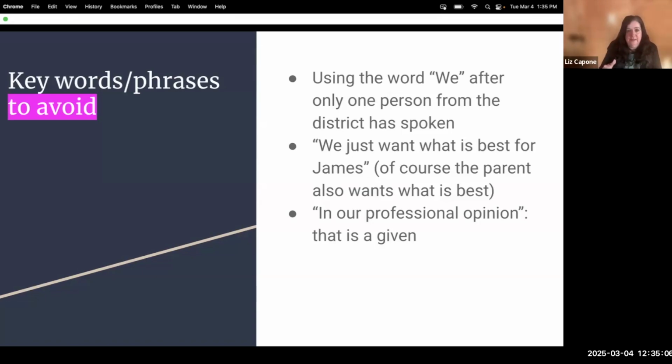And then someone says, because nobody has anything else to say, and they want to say something, well, we all just want what's best for him. And then the parent is thinking, well, I want what's best for him too. Of course, the parent wants what's best. We have to assume that. We have to assume that grace, assume they want what's best. So we're going to assume that.